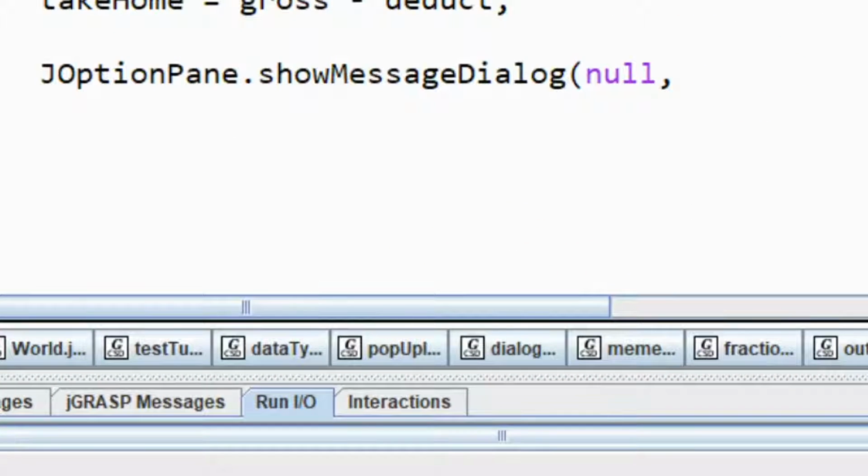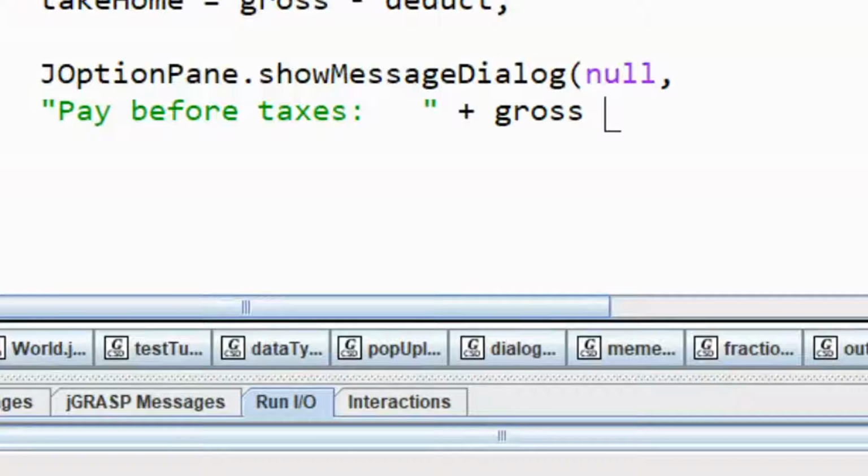And then what I wanted to say is, pay before taxes. Oops, I should probably spell that right. And then maybe put in a couple spaces and put their gross pay in. Plus, then I wanted to say deduction. Now notice how I hit enter because I'm a human being and this looks like it's going to be lined up, but hopefully you're sitting there thinking, wait a second, Miss Hunt, that's not going to line up on the screen. I'm going to say gross, and then the deduction, I think I called mine deduct.